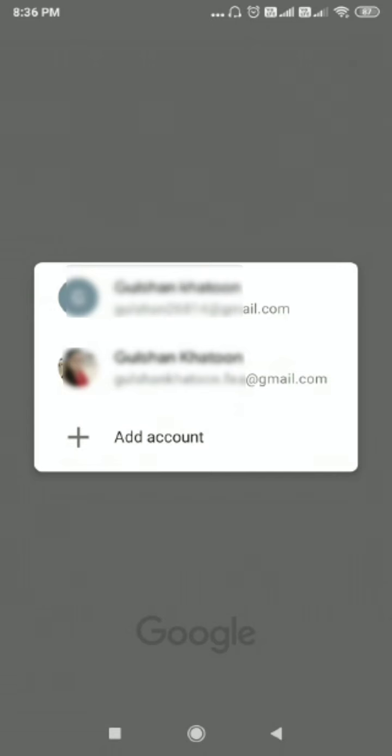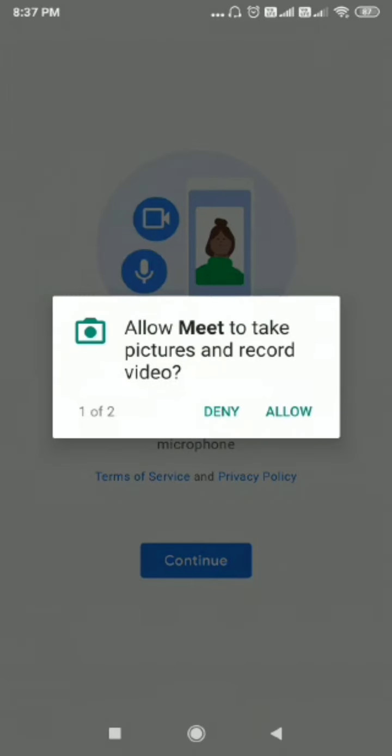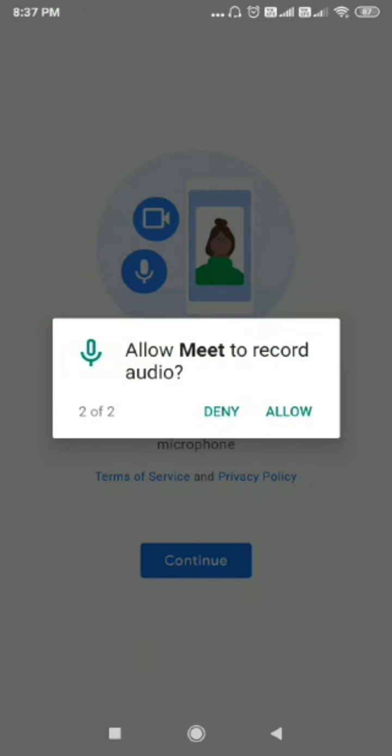After opening, it will ask you to select an ID if you have multiple Gmail IDs. I have only two IDs, so I'll select one of them. After selecting, it will ask you to continue. Please continue. Allow it to take pictures and record video. Allow it to record audio. Allow.